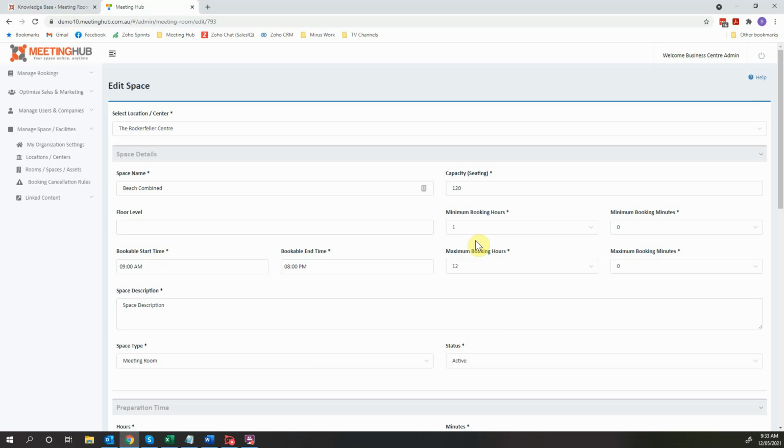Minimum booking hours and minutes can be set to show the minimum booking duration that a booking can be made for. Maximum booking hours and minutes is where we set the maximum booking duration that the booking can be made for. By default, we set this to 23:59. Bookable start and end times are the settings that control the times during which your customers can book the space. The settings can be overridden by your organisation's business centre admins if required.